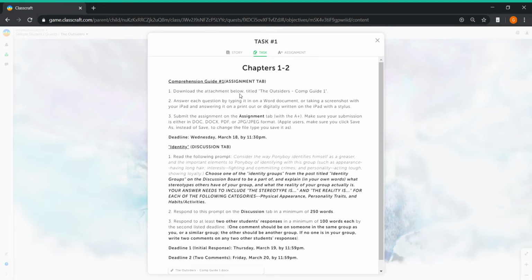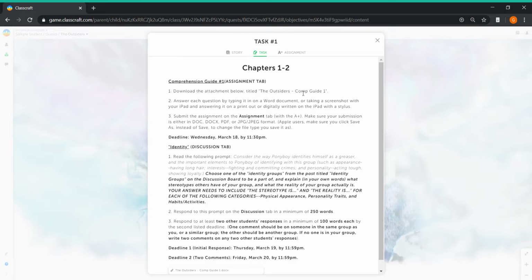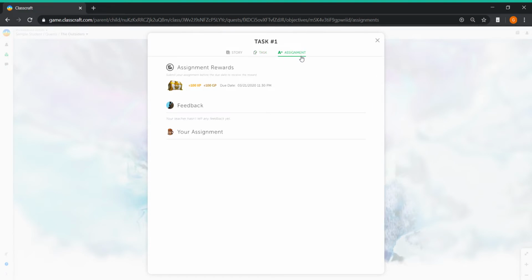Now, the comprehension guide refers to an attachment below, the Outsiders Comp Guide 1, and that's actually available right down here as a downloadable file. So your child can actually go ahead, download the file, answer directly onto the document from a computer, and re-upload the same file just with their answers typed directly on, re-upload the same file to the task, and then that's it, they're done. They don't need to put their name on it since it automatically saves their name along with the assignment. You can see here that this comprehension guide was due on Wednesday, and they can go ahead and upload that directly over here to the assignment tab.